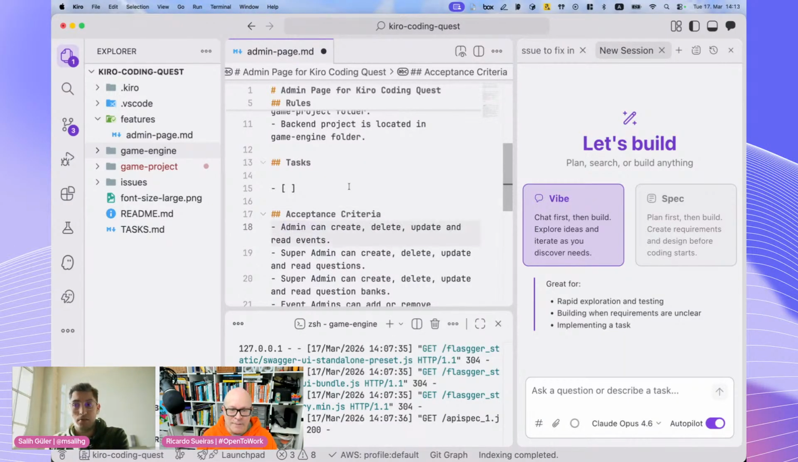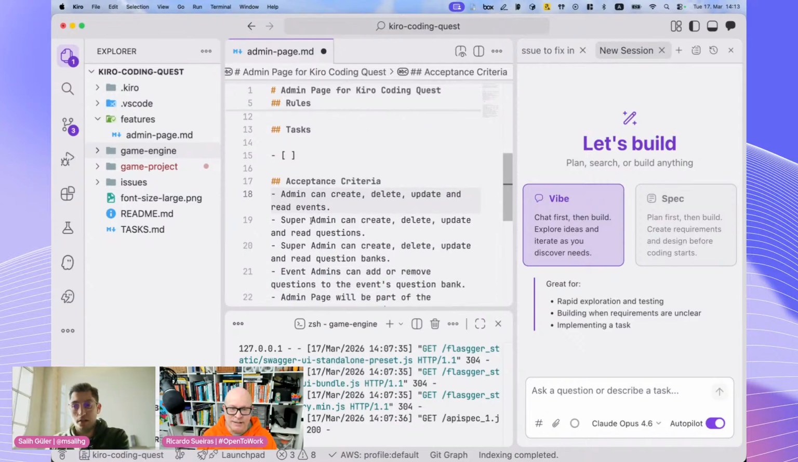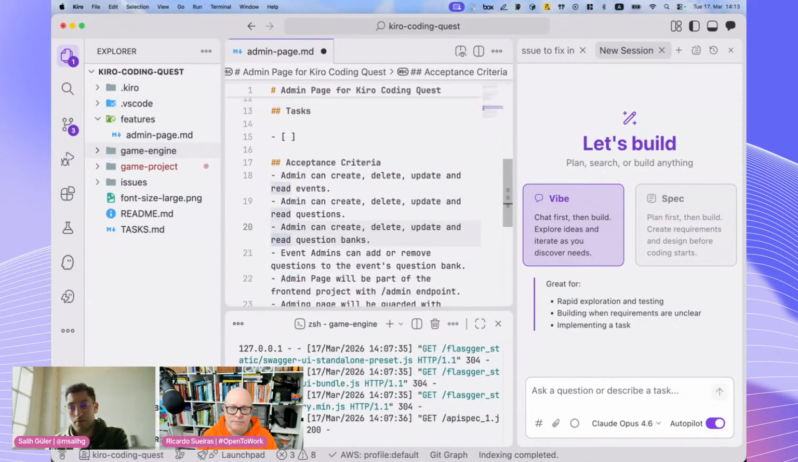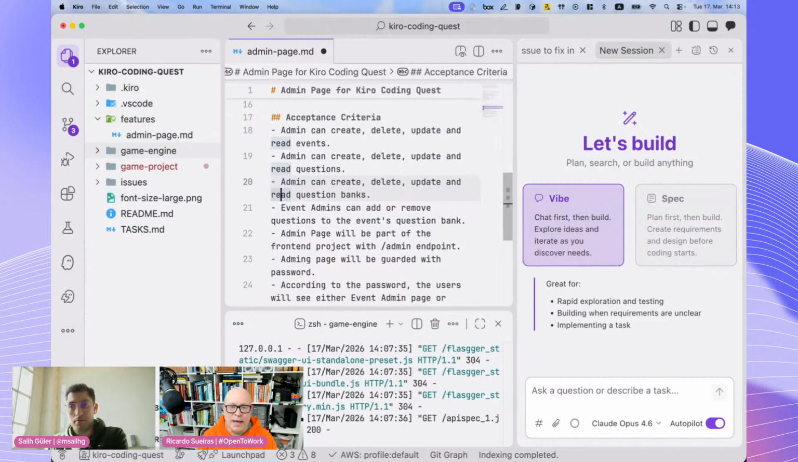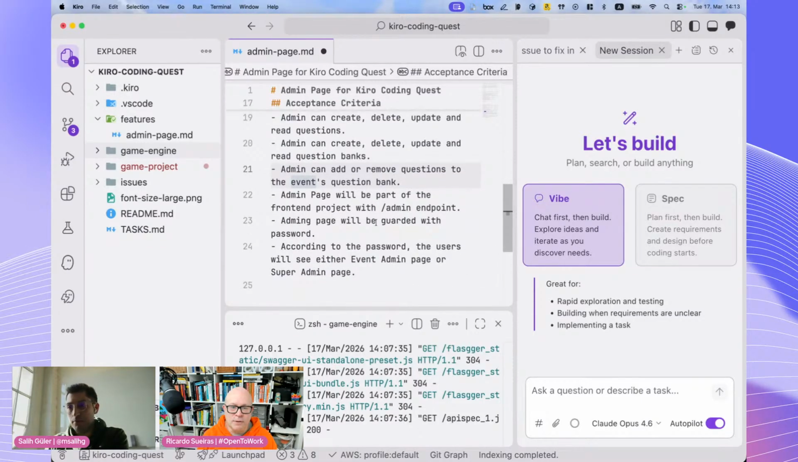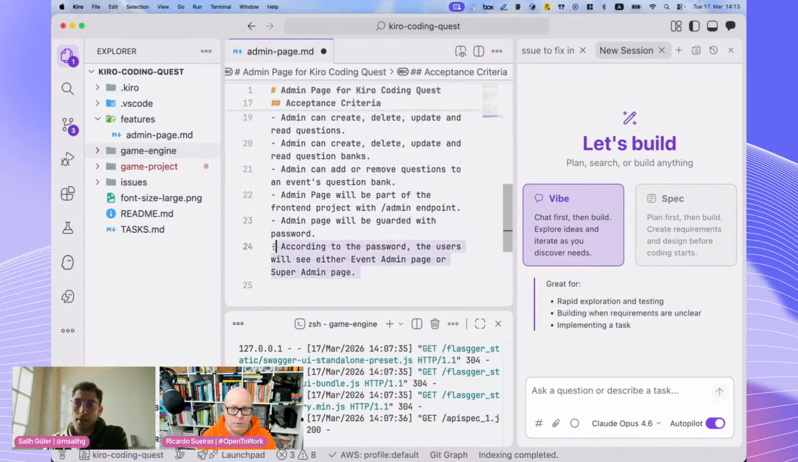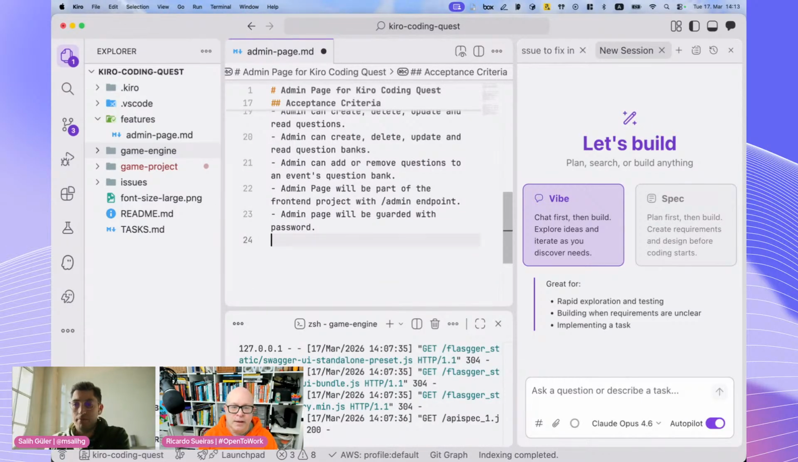I would just call it: admin can create, delete, update, and read questions. Admin can create, delete, and update question banks. Admins can add and remove questions. Admin page would be part of the front end. Admin page would be guarded with a password. The last one you can get rid of.